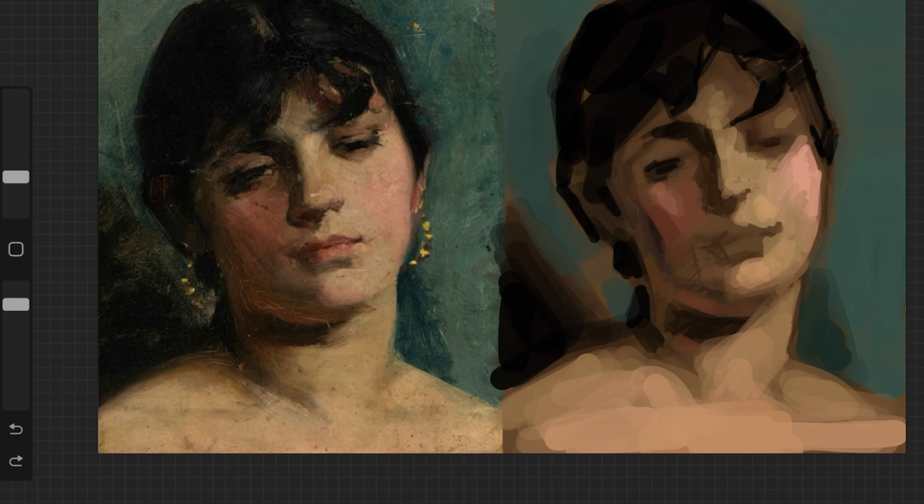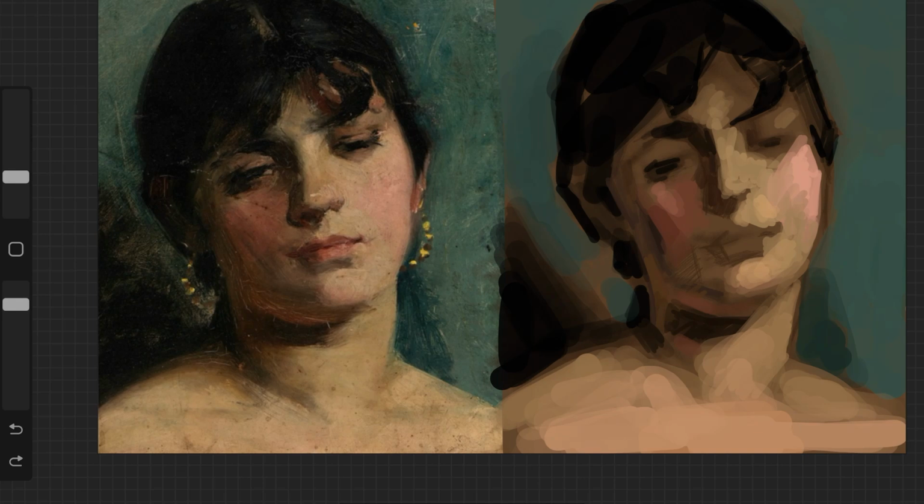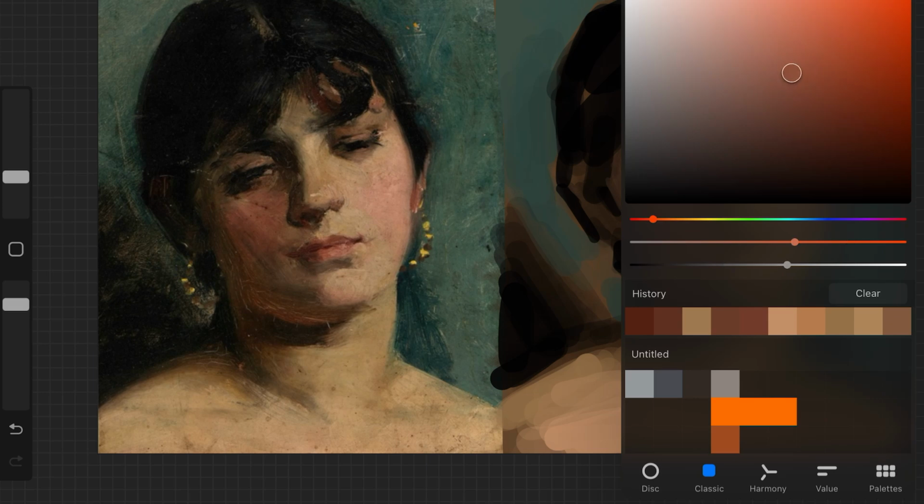And then our lips in shadow are going to be reddish again. A bit more reddish, a bit deeper. That's not too bad. And then we need our lips in lights. They're kind of pinkish.